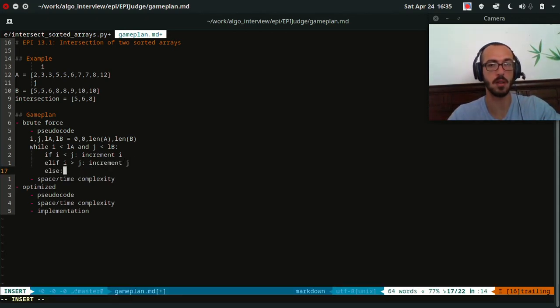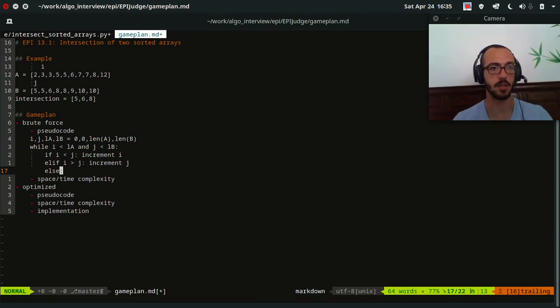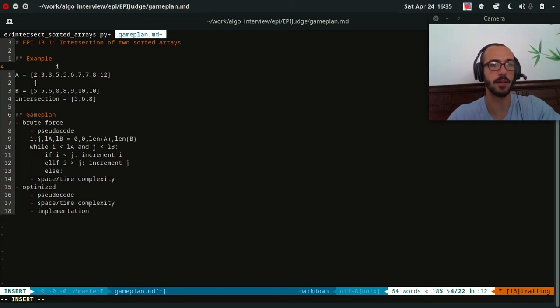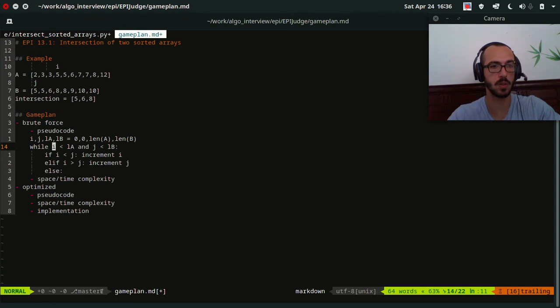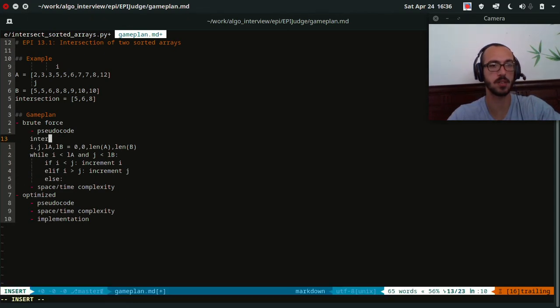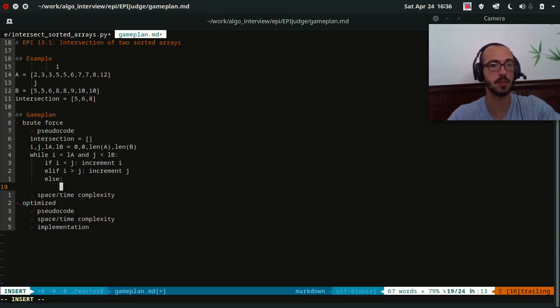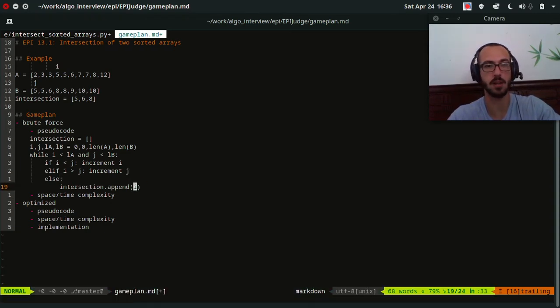Otherwise, what are we going to do? Otherwise, they're equal. So let's think about what we did when they were equal. In this case, I got to here, and then they were equal. So we're going to have intersection as well. We know when they're equal, we want to append to intersection. We're going to append either A[i] or B[j]. They're both equal, so it doesn't matter which. But what else are we going to do?